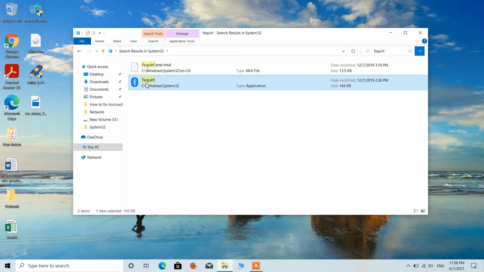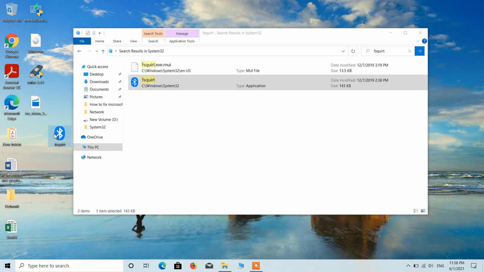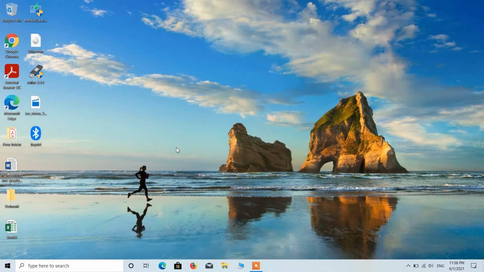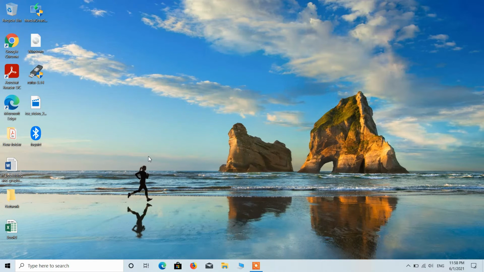Now just click on this FSQUIRT application file, copy it and paste it on the desktop. And now you can just double click on this Bluetooth icon and use these options to send or receive the files. So this is how you can fix the issue of Bluetooth icon missing in the taskbar.